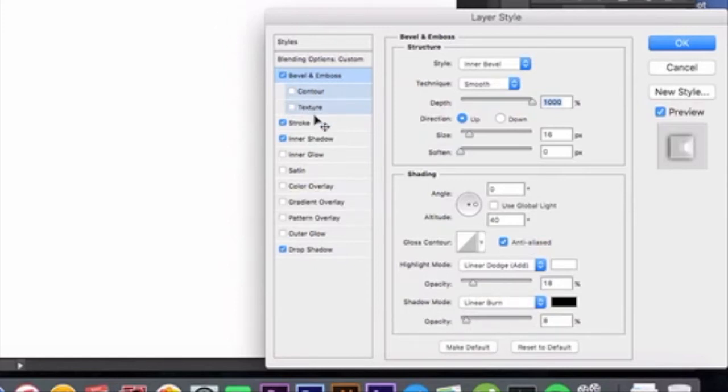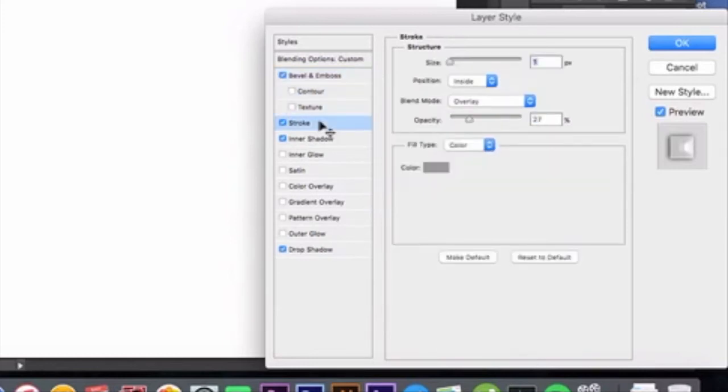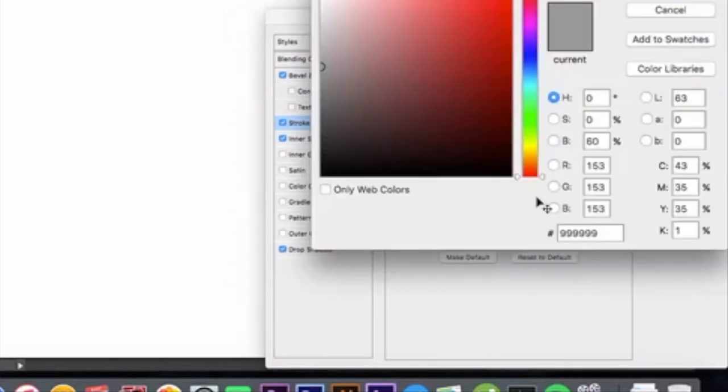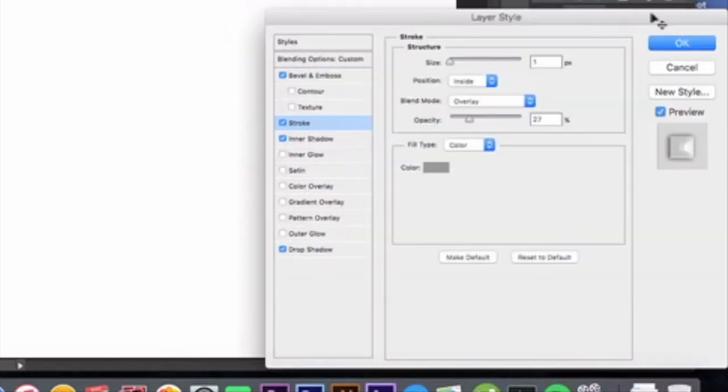Then I've added a stroke setting. This is a standard gray color, the 999 one here. My opacity is 27%. The blend mode for this is overlay, and the position is inside with a 1 pixel size.